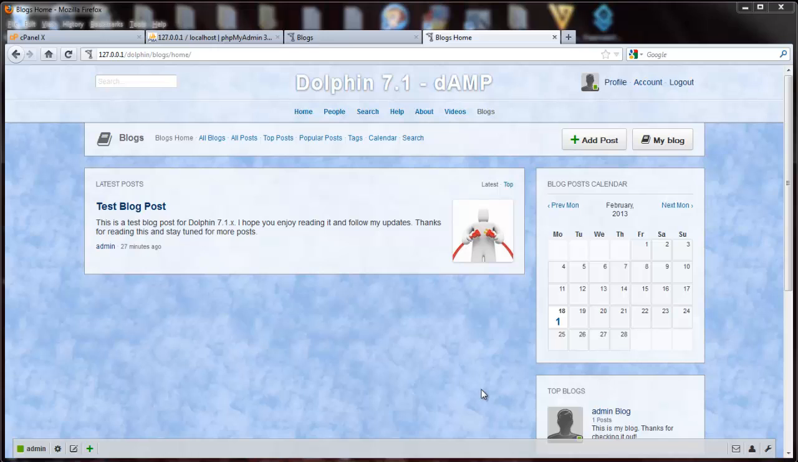Today I'm going to show you how deleting content or other posts, just about anything you delete or edit in Dolphin 7.1, will create overhead in the database once you delete it or edit it, and what you can do to eliminate or remove it.